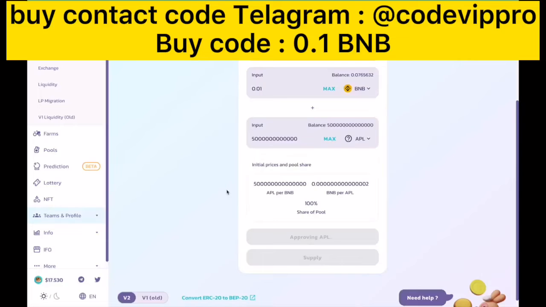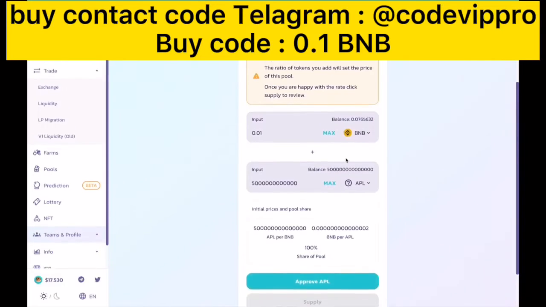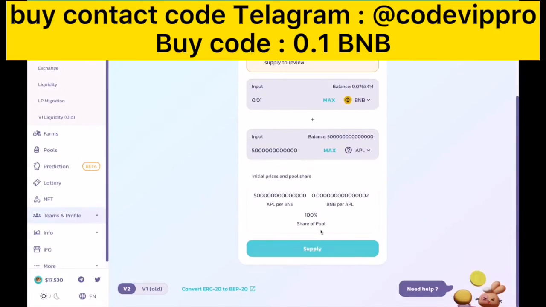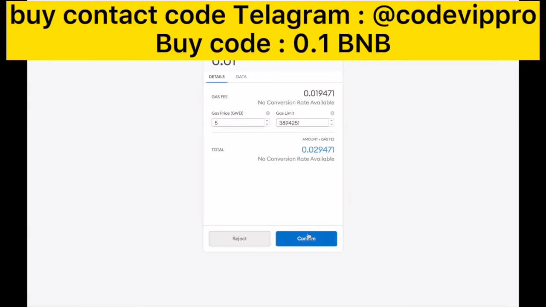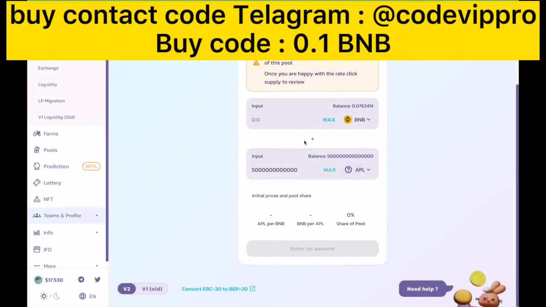Let's just wait. Transaction confirmed. Let's just wait for it to allow us to supply. Then if we just wait on this, it still says approve, and there we go, supply. And let's just press supply. It's going to ask for gas fees again. Close.